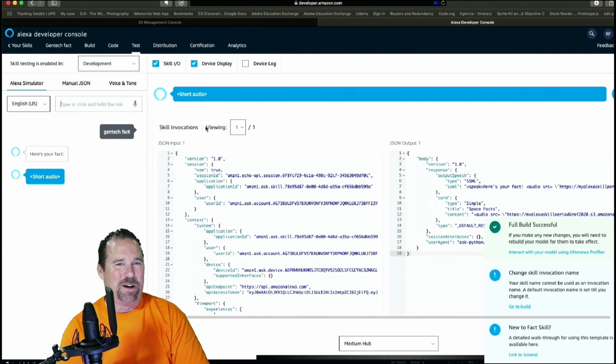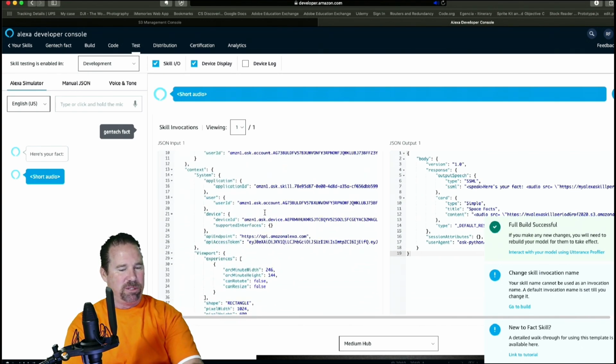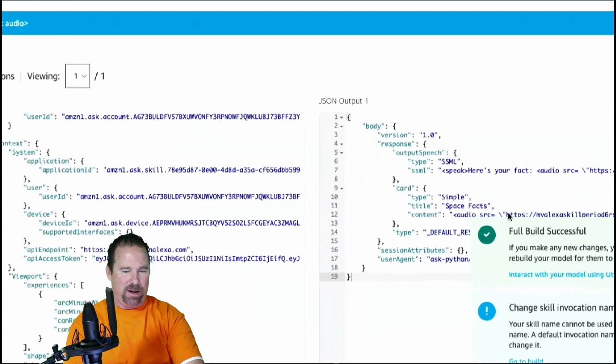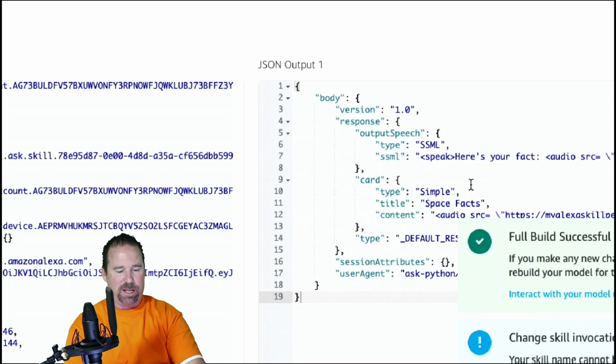All right, so there it is. So now I have the MP3 coming in from Polly. And if you want to know, this is the JSON file that gets kicked out. This is what comes into Alexa, and then this right here is what gets kicked out of Alexa. And so you can see the MP3 there, so that's the JSON file.